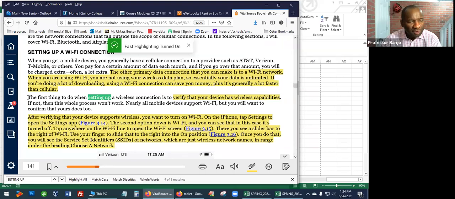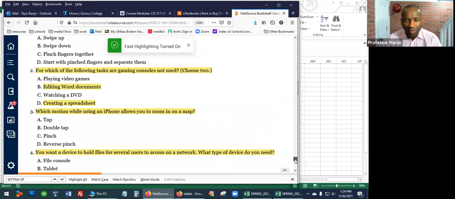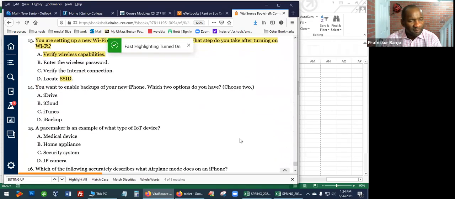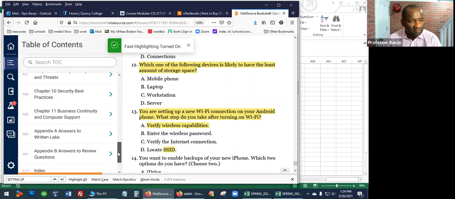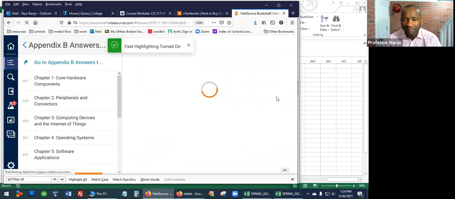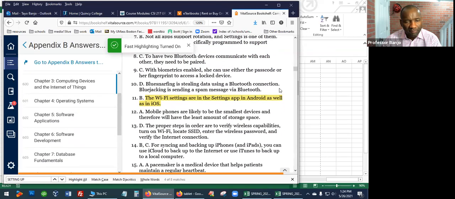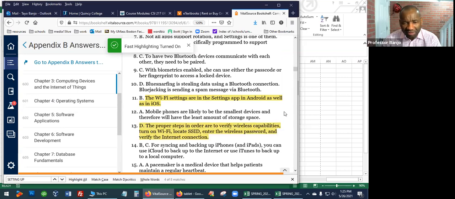Verify. The first thing to do when setting up a wireless connection is to verify that your device has wireless capability. So let's confirm from the answer. That question is question 13. All right, so let's see question 13 in the appendix. Chapter 3, question 13. All right, what is it? It's D. All right, look at it there. So what's the answer?